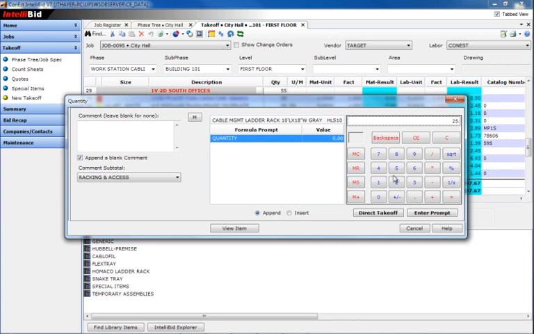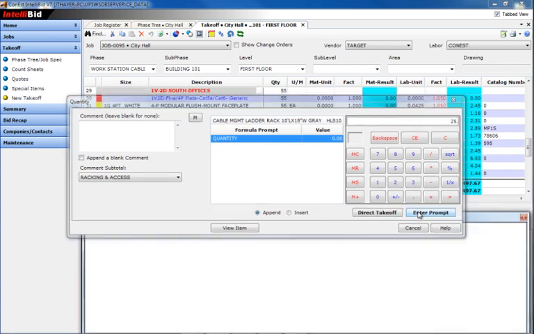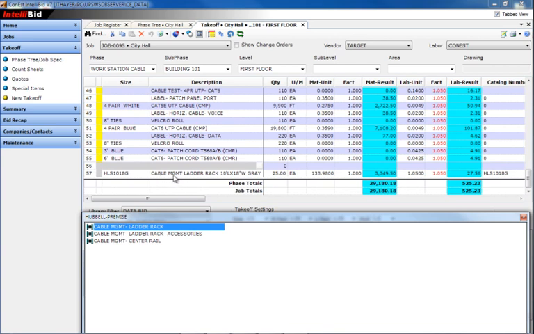We could add a comment line here for this item, but we'll leave that alone and uncheck the blank comment line as well. Again, these are optional. Click Enter Prompt. And there it is at the bottom of the audit trail. We can tell that this is a single item as opposed to an item that is part of an assembly because it is identified with a gray square at the beginning. Single items will always be identified with a gray square. We can continue selecting all the ladder rack assemblies with the next header, and so on, until all the material and equipment is taken off for the first floor.